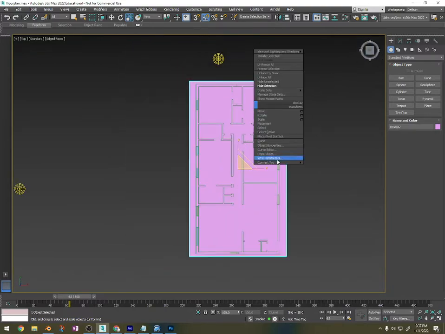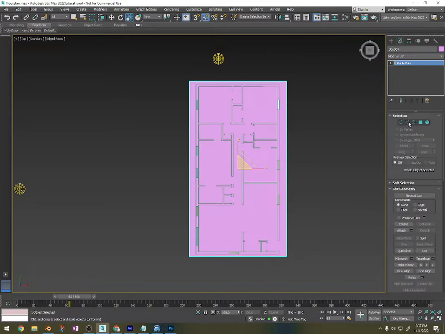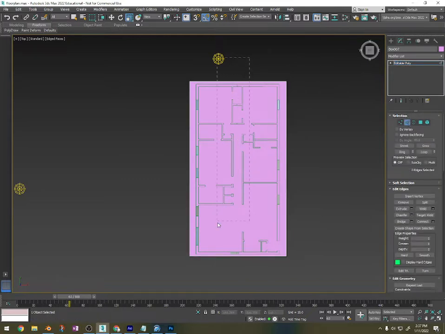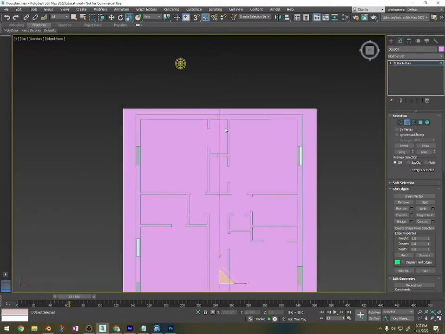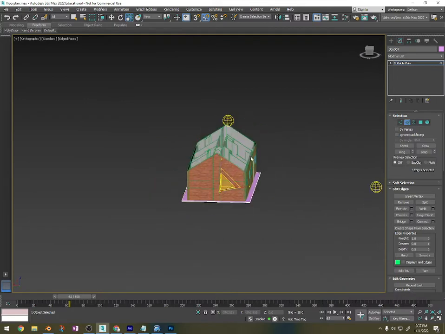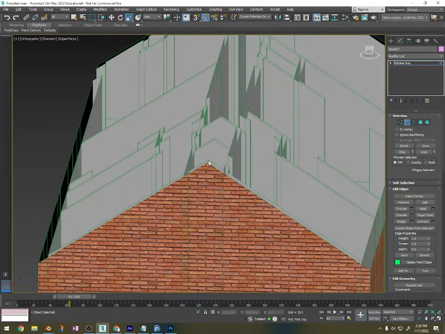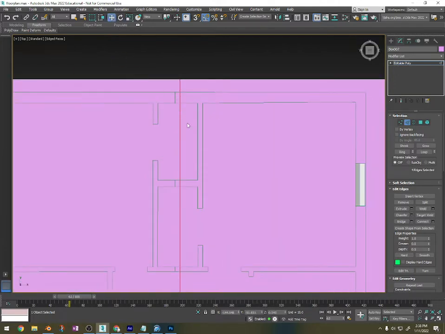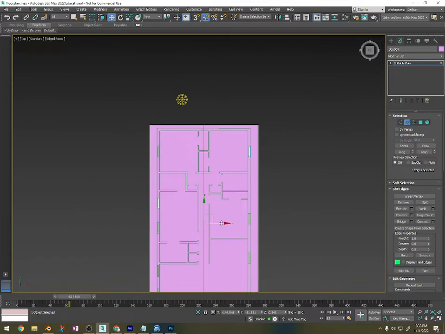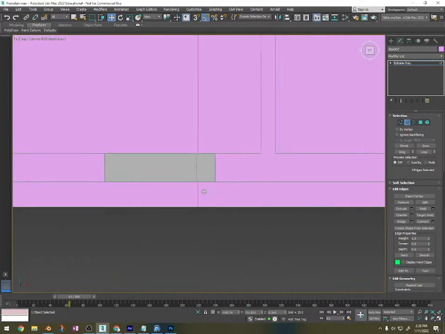So I needed to convert this into an editable poly. And now I'm going to go to edge mode, and I'm going to click and drag right down the middle here. And I'm just going to click connect. It's going to put a line right down through the middle. And I want this line to be lined up with this line right here. So if I press W, I can move this line to line up right there, which should be in line with this point down here as well.